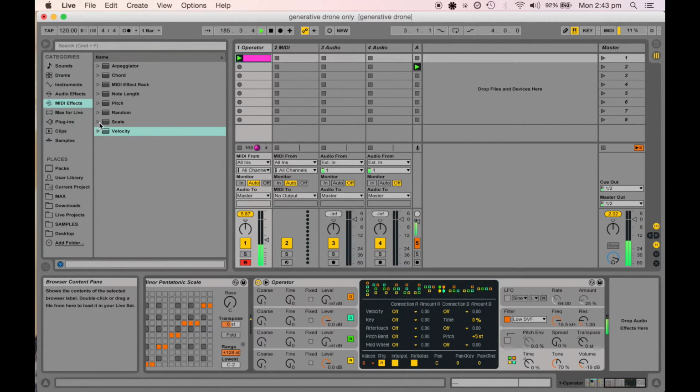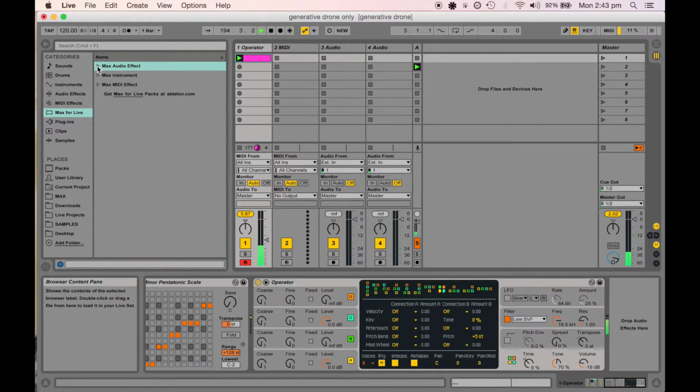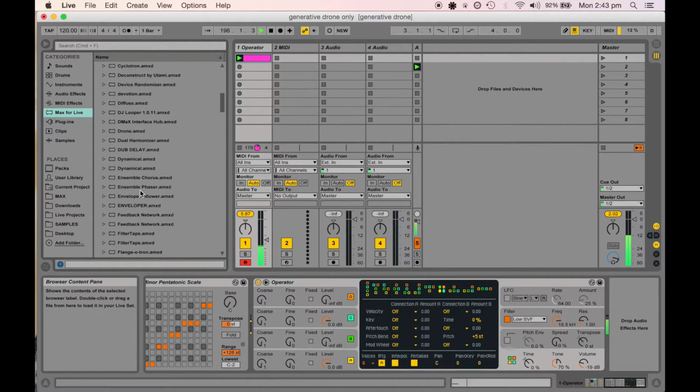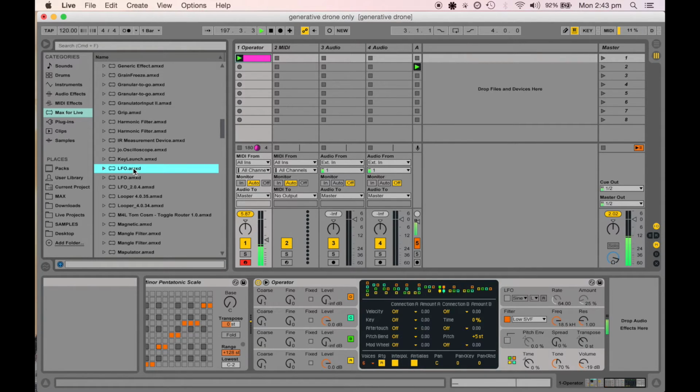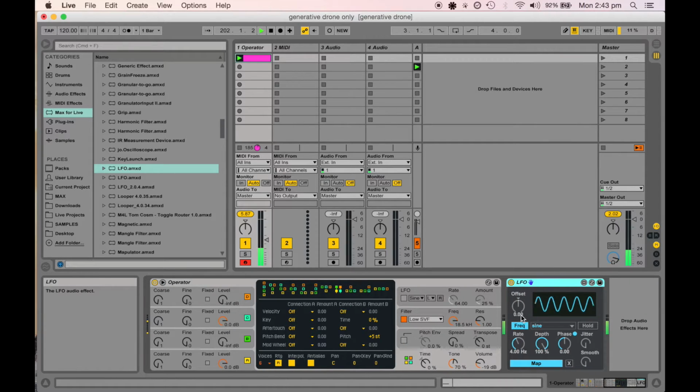Great, so the next thing I would like to do is add, let me think, an LFO. I'm going to go to Max for Live here. If you don't have the browser visible, Command B. I'm going to get an effect through here called an LFO. So this is a low frequency oscillator. It wobbles back and forth in time from a high value to a low value.